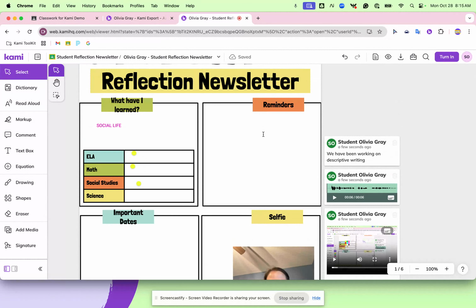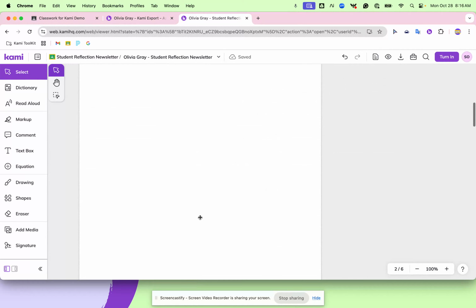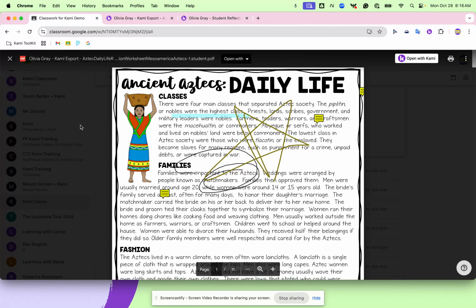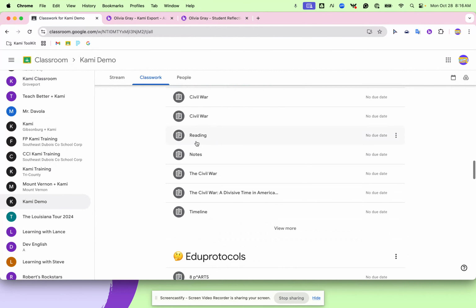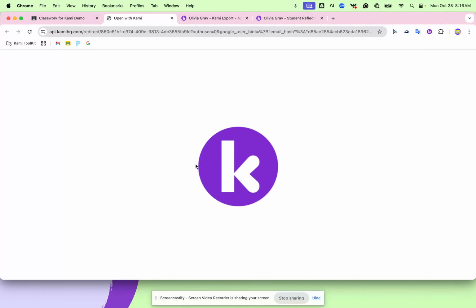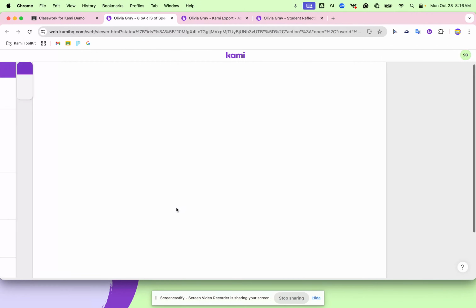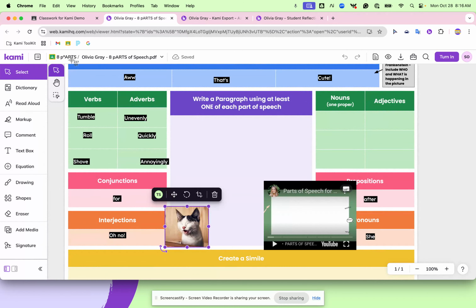You can have your students type in maybe reminders or important dates if they need to. And then I love to use this area for my students to come in here, pick one activity that they've been working really hard on, or something that they've really struggled on, and reflect on that. So right here maybe is an activity that I really want my students to reflect on.